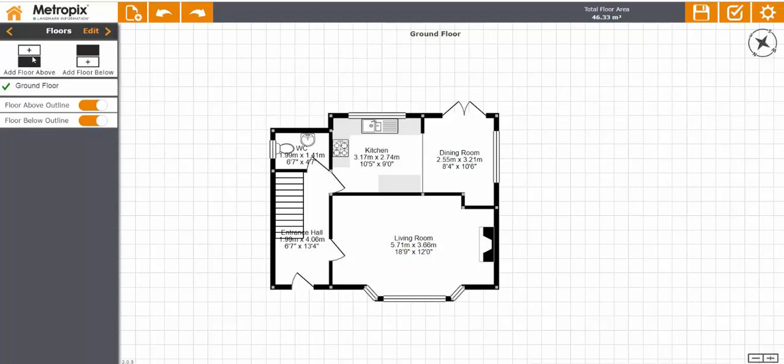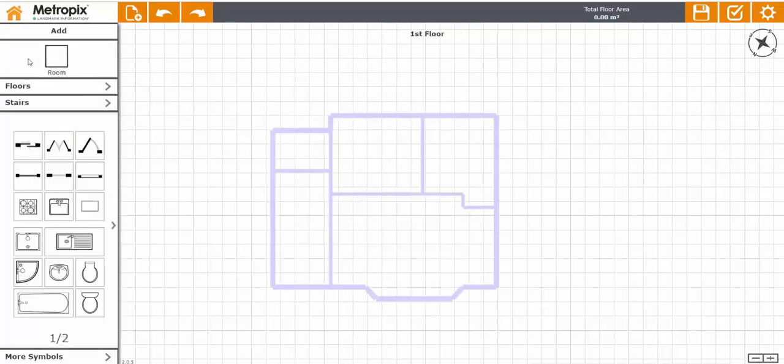I'm going to stick with the most common scenarios today. So we're going to add a floor above, which will be our first floor. We're now on the first floor straight away, and we've got the ground floor in the blue outline. So most properties fit exactly one above the other, so we'll just trace on top and make sure it's the same layout. Of course, if your house had a smaller first floor, it's fine, just draw it as it needs to be, it doesn't need to fill that space.